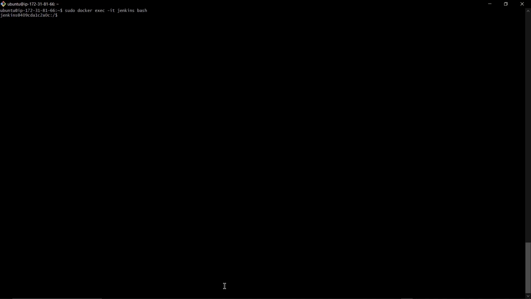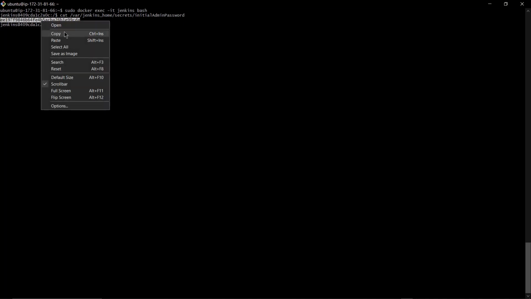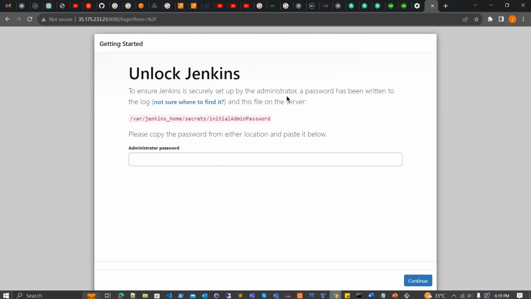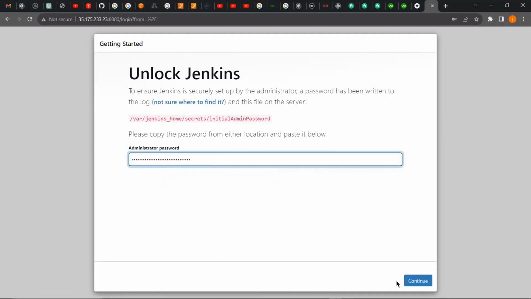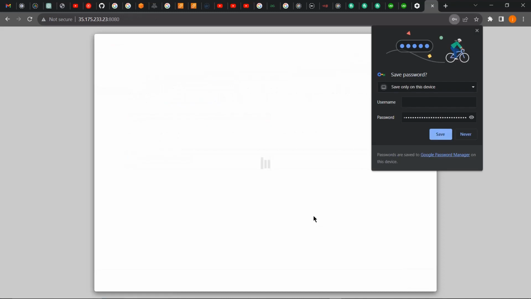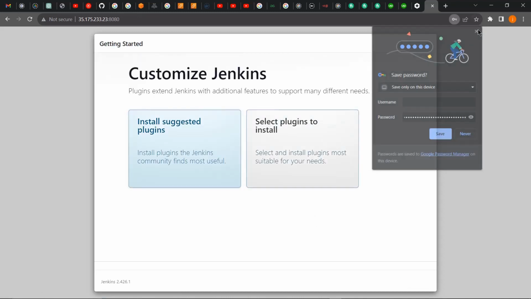What I want to do now is to view my password, which is cat /var/jenkins_home/secrets/initialAdminPassword. Then I'll see my admin password, which is what I'm seeing here now. I'm going to copy this admin password, go back to my UI, and paste it. Then click continue. Then it will log me into my Jenkins.